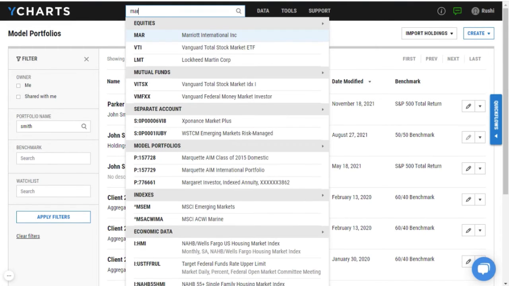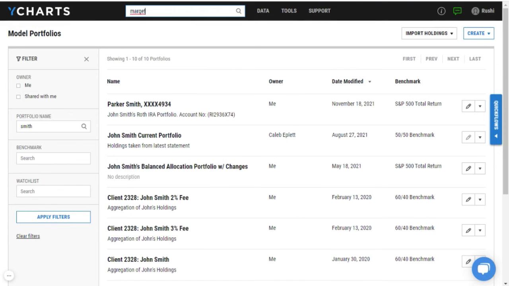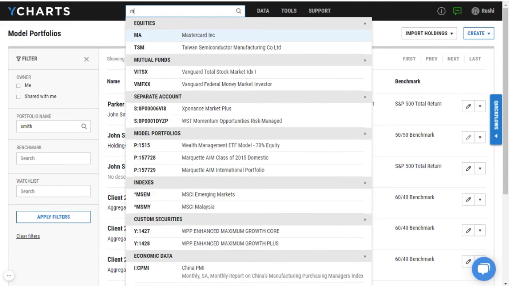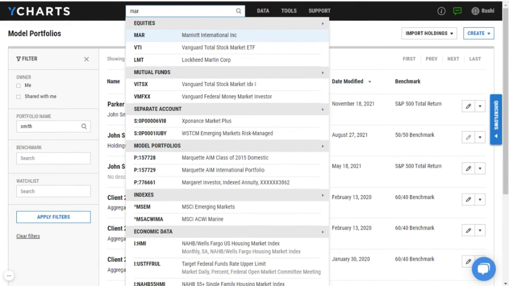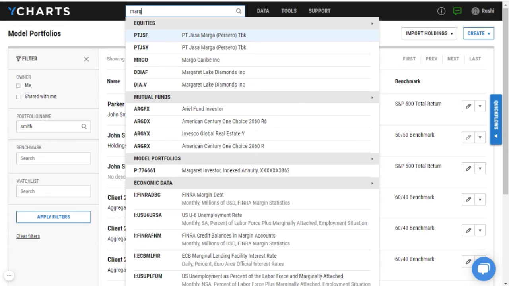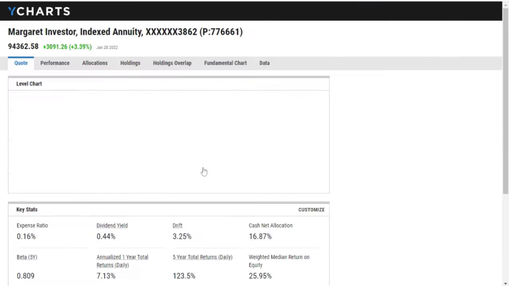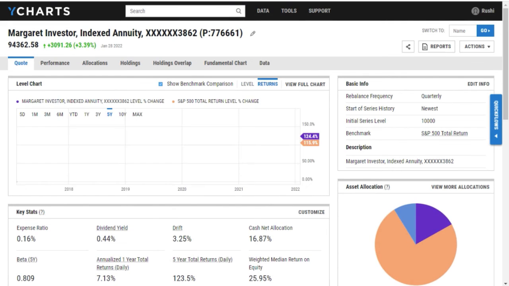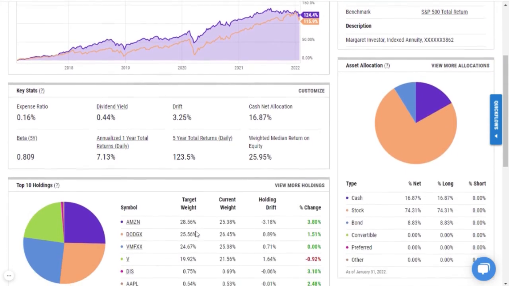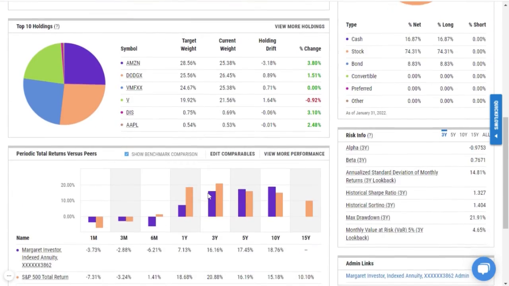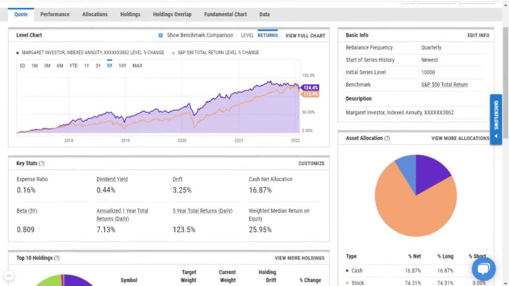Once that model portfolio is created, you'll notice that you'll be able to do a lot of the same things within YCharts that you could do with any other portfolio. You notice that once I search for Margaret, that model portfolio is right here in my search results. Now, within this model portfolio's quote page, you could see all sorts of data, including performance, key statistics, holdings information, risk statistics, and so much more.